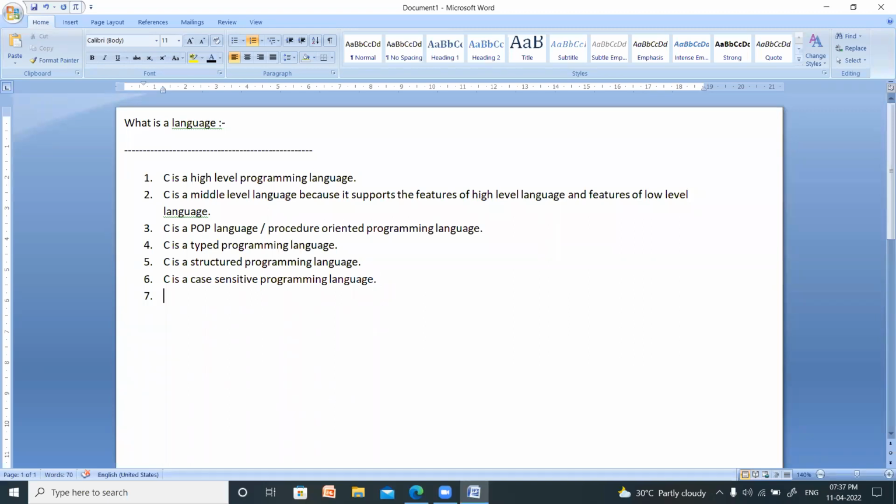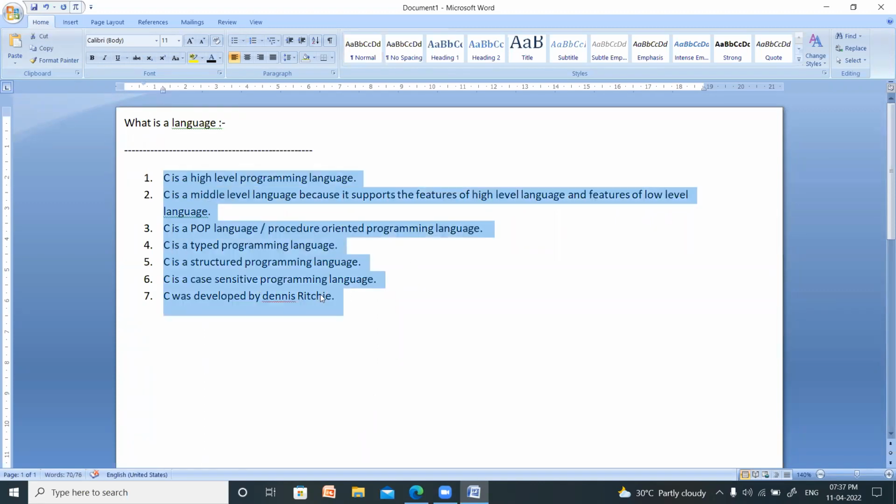Now, who is the developer of C? C was developed by Dennis Ritchie. That is about C language. C is a high level programming language. C is a middle level language. Why? Because it supports the features of high level language as well as features of low level language. Note this one.